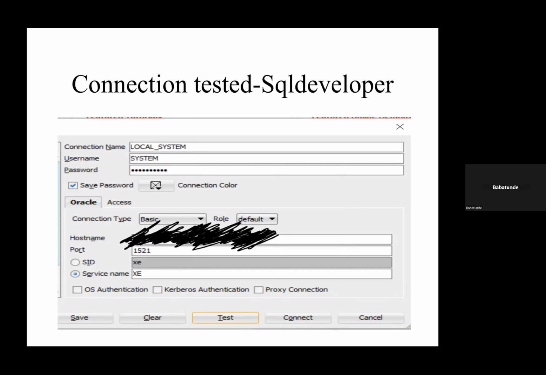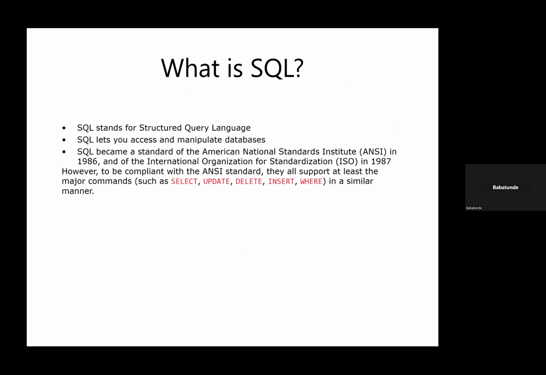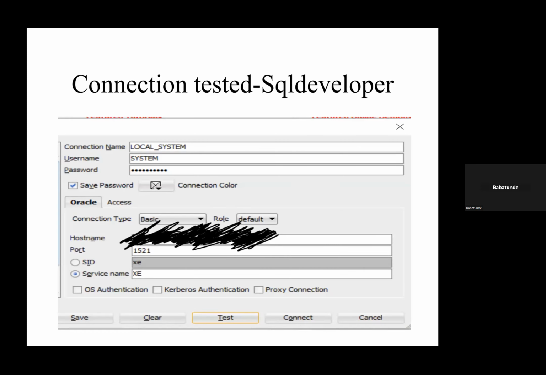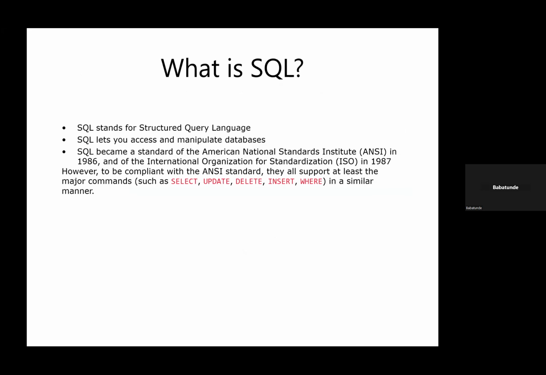Okay, so this is the end of the installation. And I'm going to move further. Remember, I said this session is about installation and introduction to SQL. So with this installation, we'll be able to have the platform to practice, to run one or two practices of what we're probably going to learn.